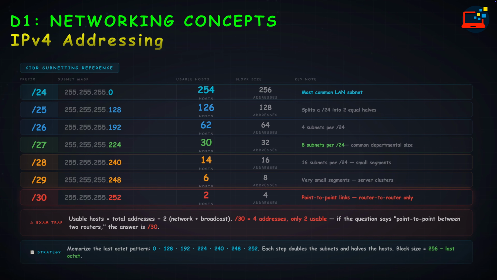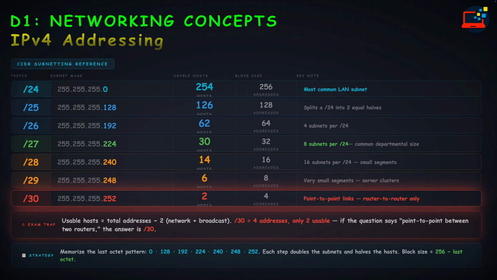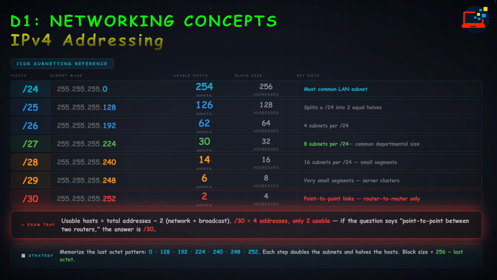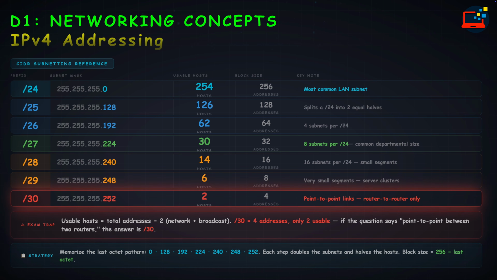For subnetting, here is the CIDR reference chart you need memorized. /24 mask 255.255.255.0, 254 usable hosts. /25 mask 255.255.255.128, 126 usable hosts. /26 mask 255.255.255.192, 62 usable hosts. /27 mask 255.255.255.224, 30 usable hosts.